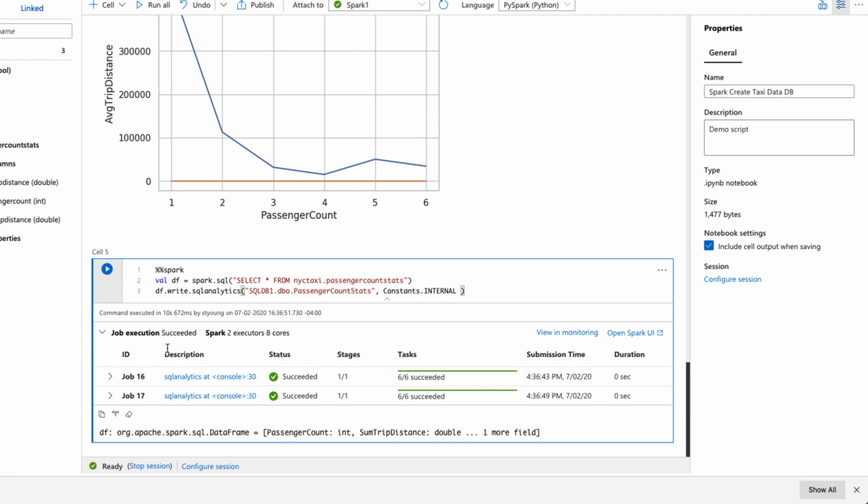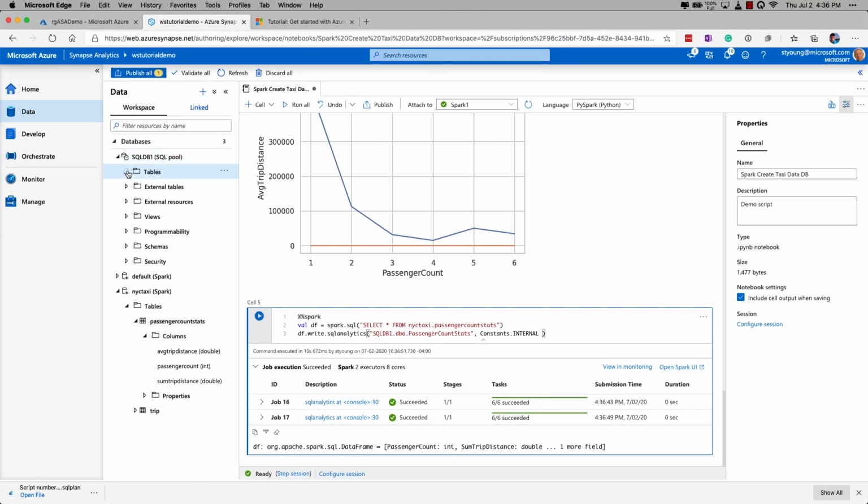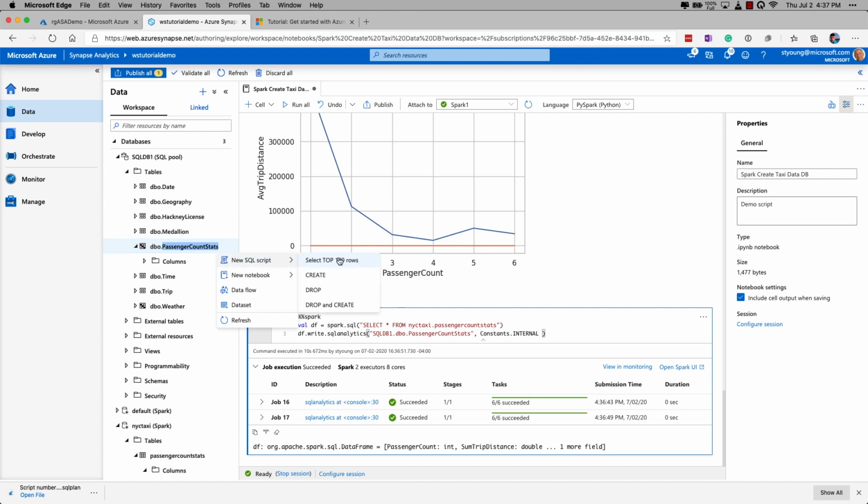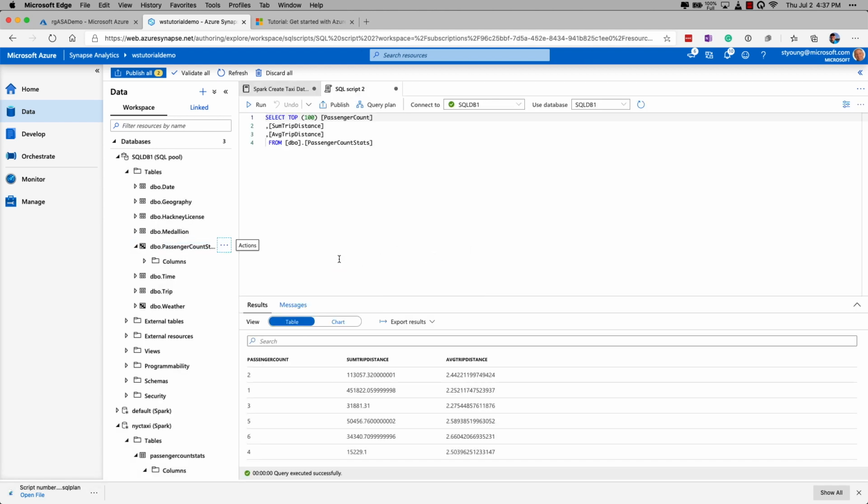And completing. So now let's go back to our SQL pool and look at our tables. And you can see here our passenger count stats. Let's just throw a select to take a look at those. And you see here, what we've been able to do is, as a data scientist, create some analysis and then write that back to the SQL pool. And that can be for our SQL analysts or other processes that we want to have running in SQL. So it's simply the ability to round trip that data back.